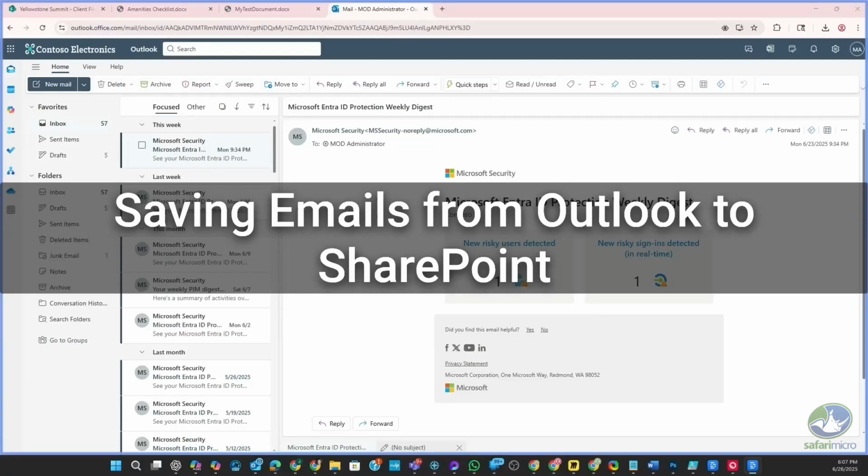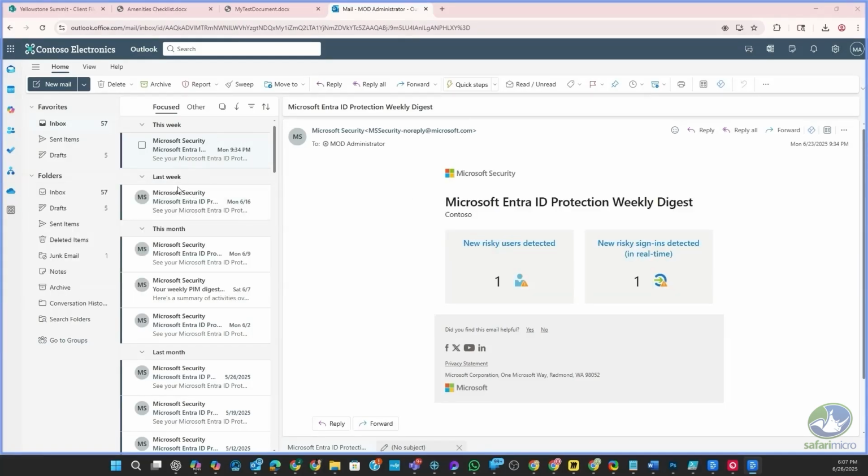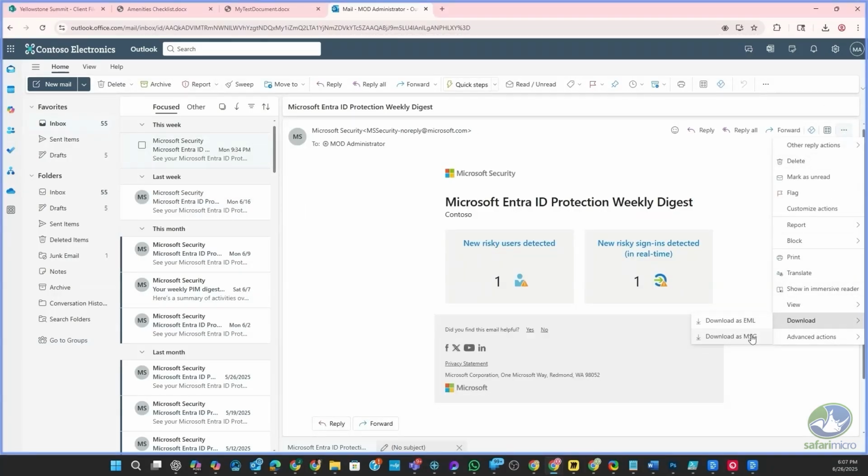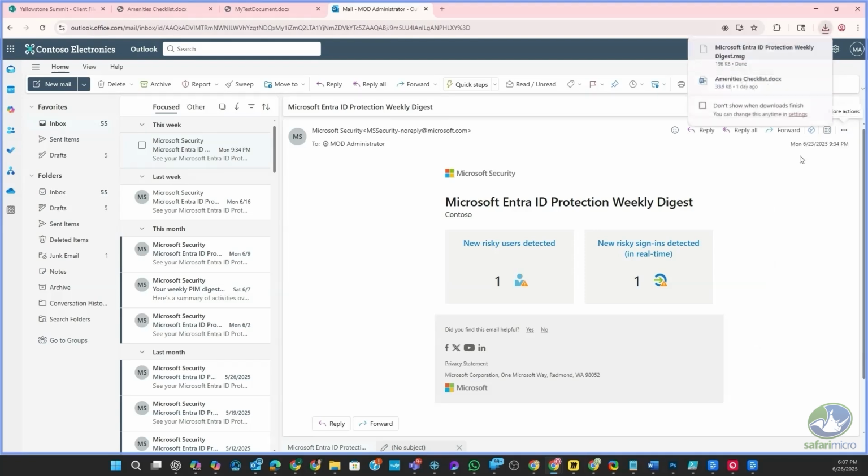Saving emails from Outlook to SharePoint. If you need to save messages from Outlook and upload them to SharePoint, you can go to your Outlook web app and click the three-dot menu in the corner and select Download, and download as MSG. This will download your email as a file, and this file can be uploaded to SharePoint.